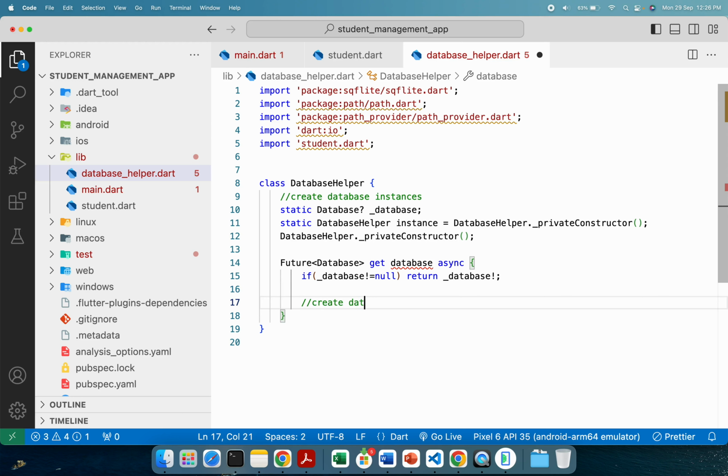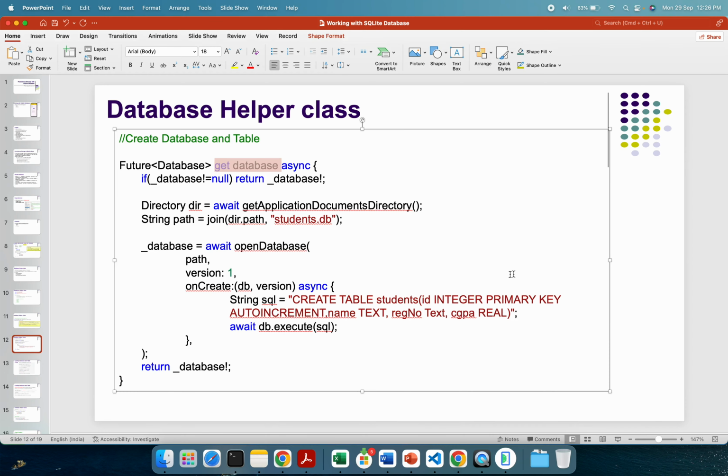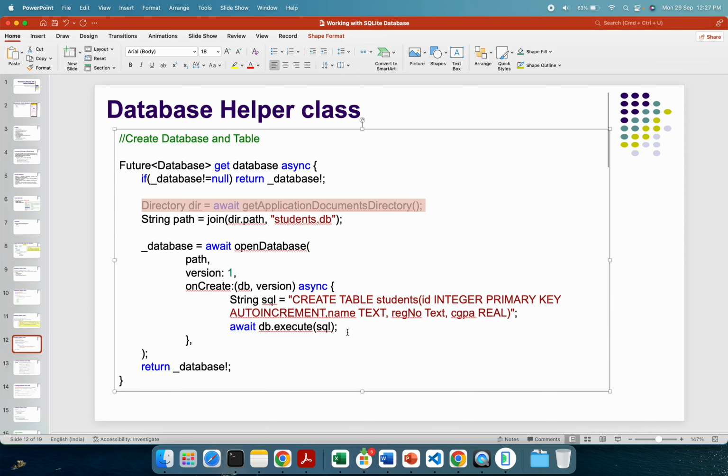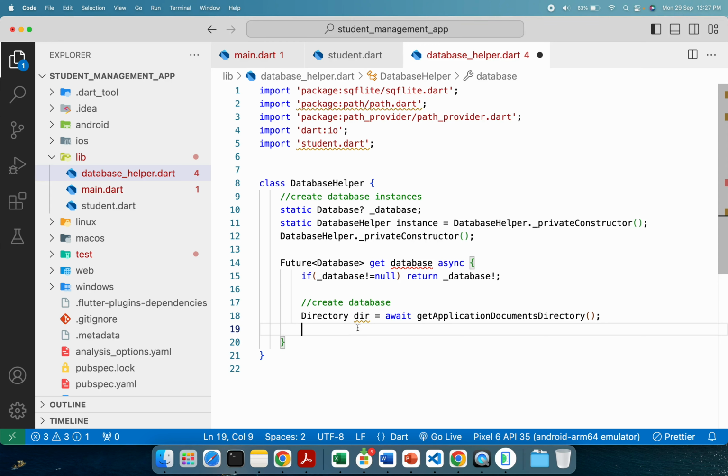For creation, first we need to set the path where we want to create the database. For that we use this particular code: directory dir await application documents directory. This particular line will help you prepare the path. It will get the application documents directory where the database can be created, so it provides a safe directory to store the database.